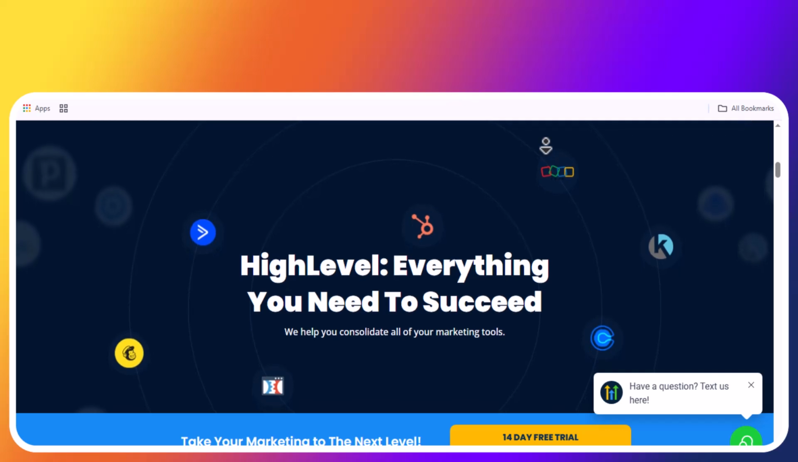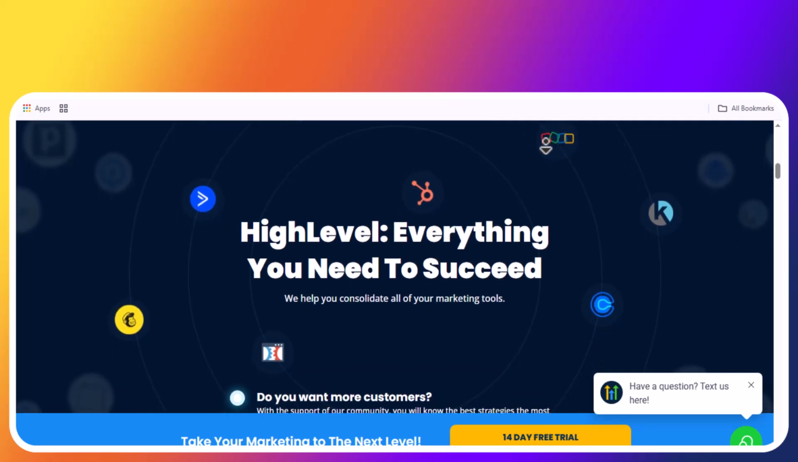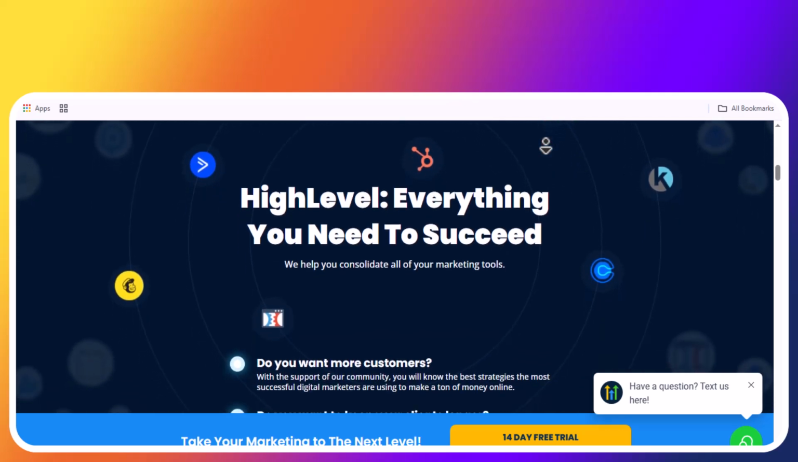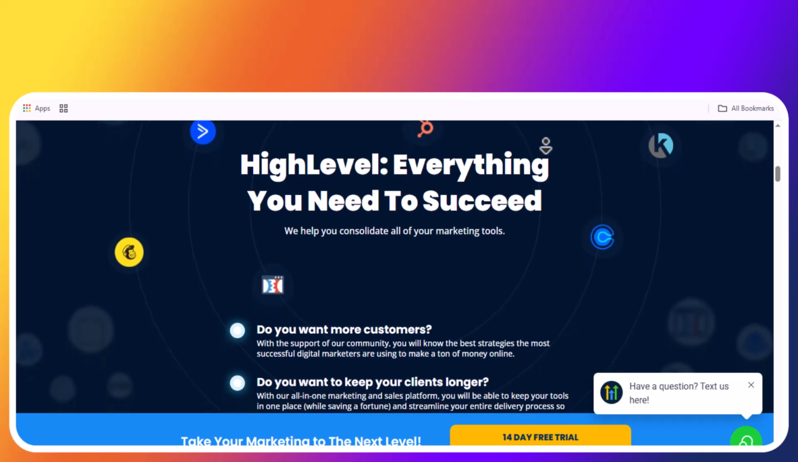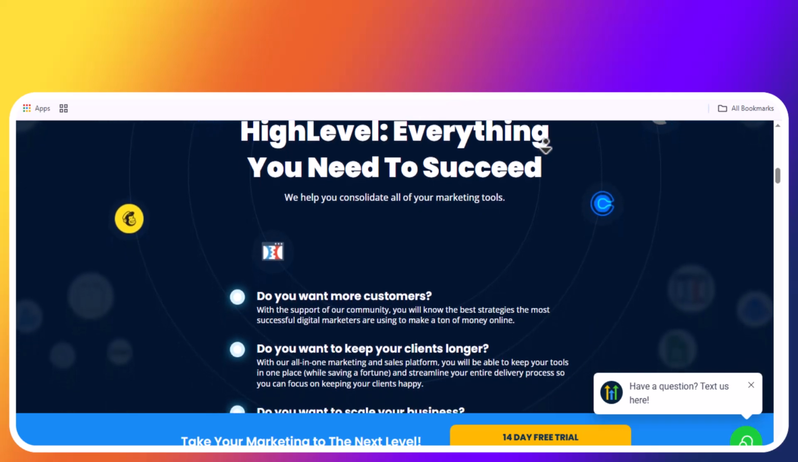Finally, keep nurturing with newsletters, even event invites, or personalized updates. GoHighLevel makes it automatic, so your clients feel connected without you chasing them.